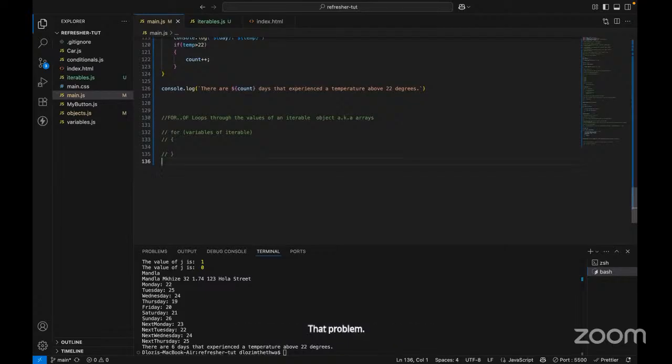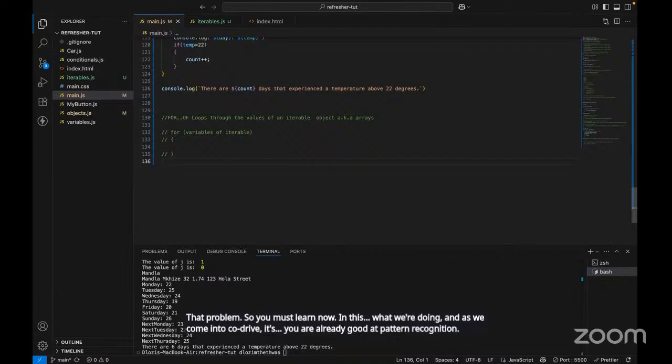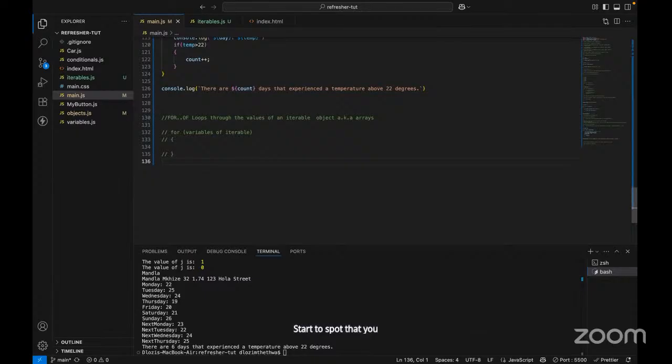So you must learn now, as we come into CodeDrive, you are already good at pattern recognition. Start to spot that you are wearing a mask, that you are actually this problem, and you are actually all the same problem. And I'm going to apply this solution, because you want to work better, you want to work smarter. Anyway, rant over.